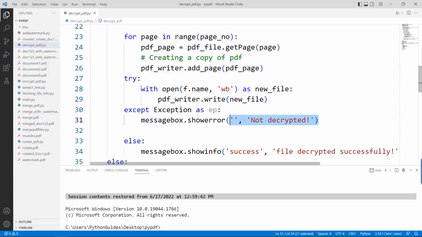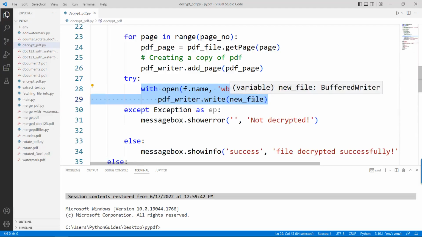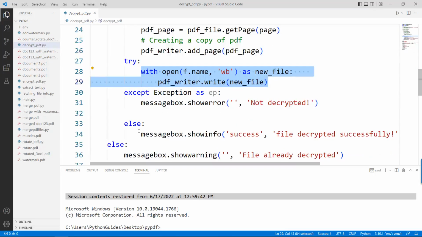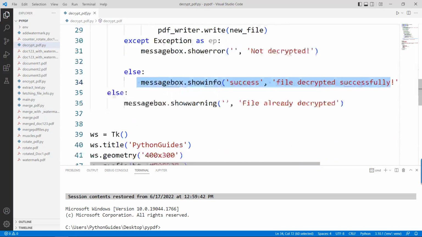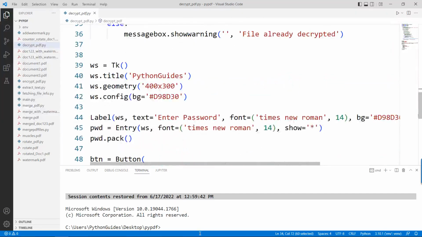But in case the file has been decrypted successfully, that means the try block has executed successfully, then the program will move to the else part. That means it will show this message which says file decrypted successfully. And after that, if the user tries to open the file, he will be able to open it without the requirement of any password. So let's go ahead and run this program.